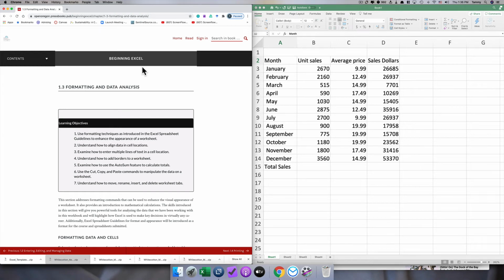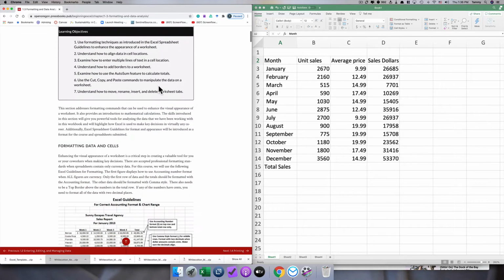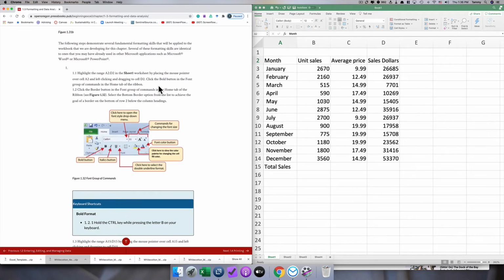Okay, the next section of this first chapter talks about formatting and data analysis. I'm just going to walk you through the step-by-step instructions here, one at a time. One thing I want to note is that when you're following step-by-step instructions, it's really important that you slow down, take it one at a time, and keep track of where you are.